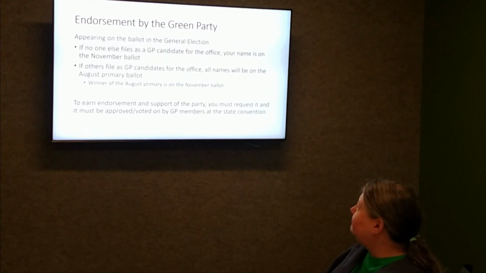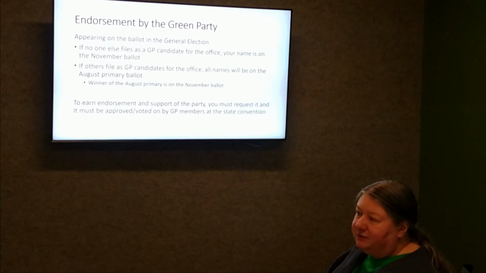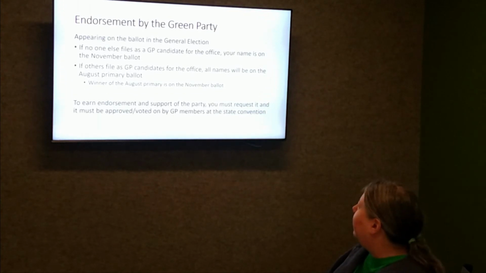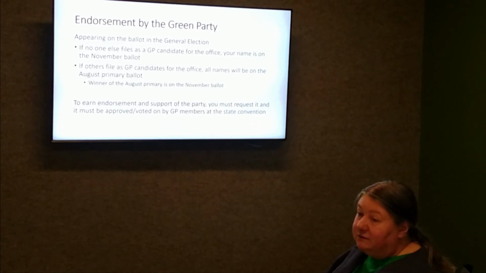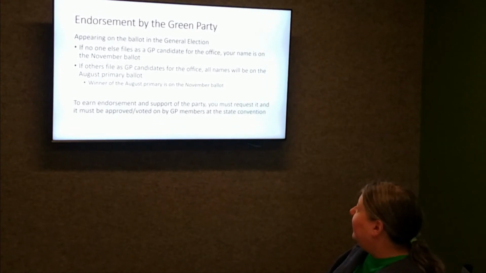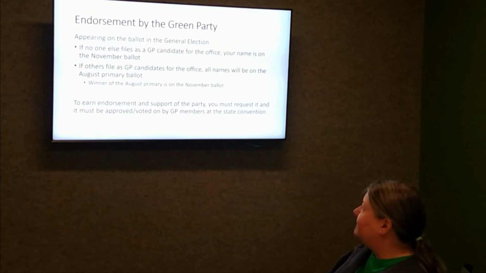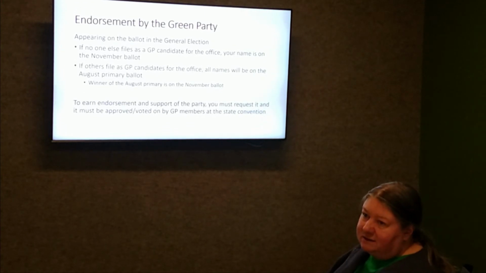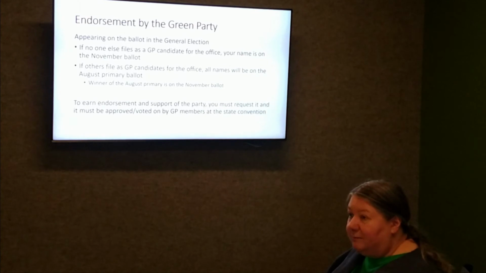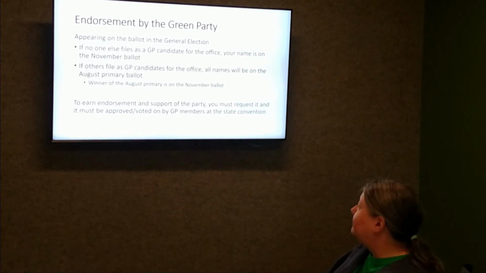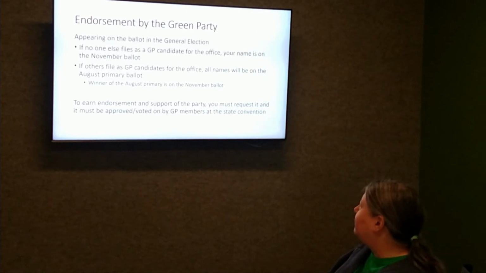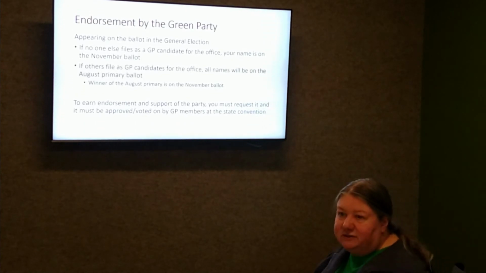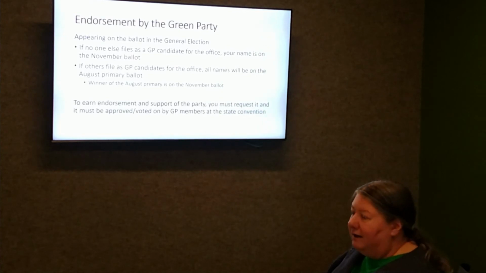Okay, so just because you're filing as a Green doesn't mean you're gonna be endorsed by the Greens. If you file and nobody else files for that office, your name will be on the ballot. If multiple people file for that office, then your names are on the primary ballot in August. And then the winner of the primary will be on the November ballot. But to actually be endorsed by us, you have to request it from the state party, and we do vote on it at our state convention, which will be held this summer. Don't have a date or location yet, but it will be in the summer.